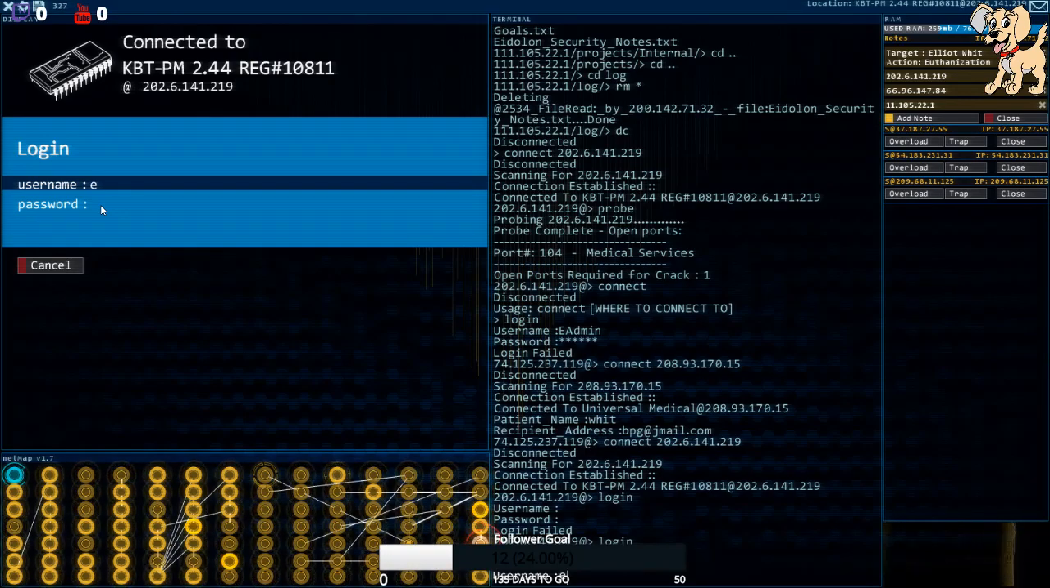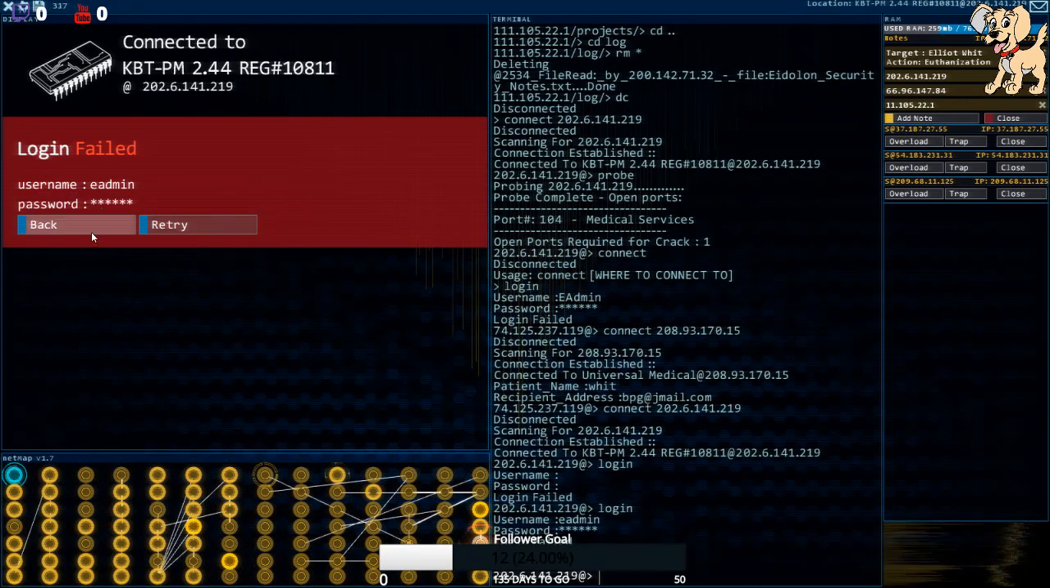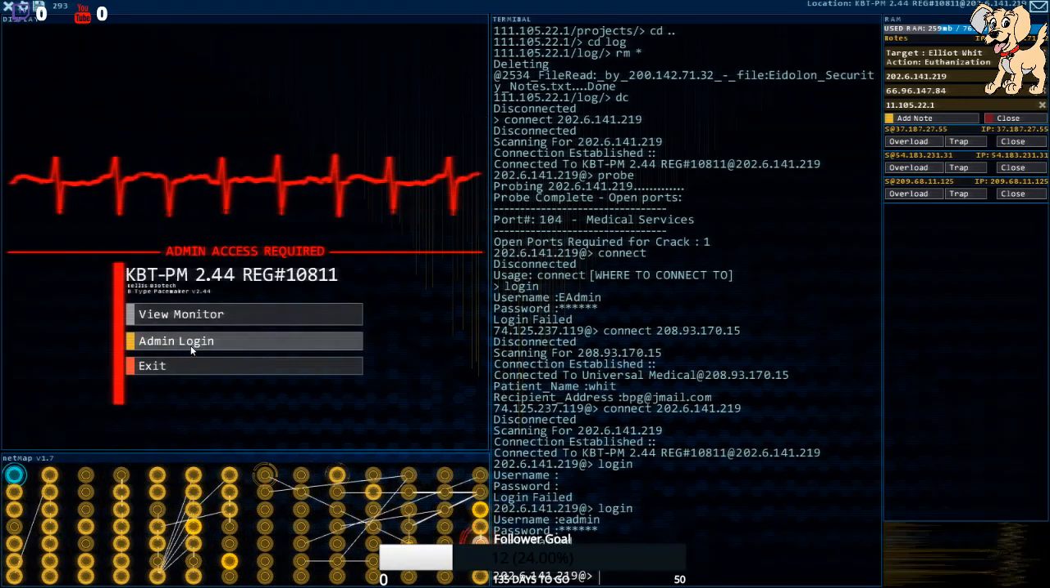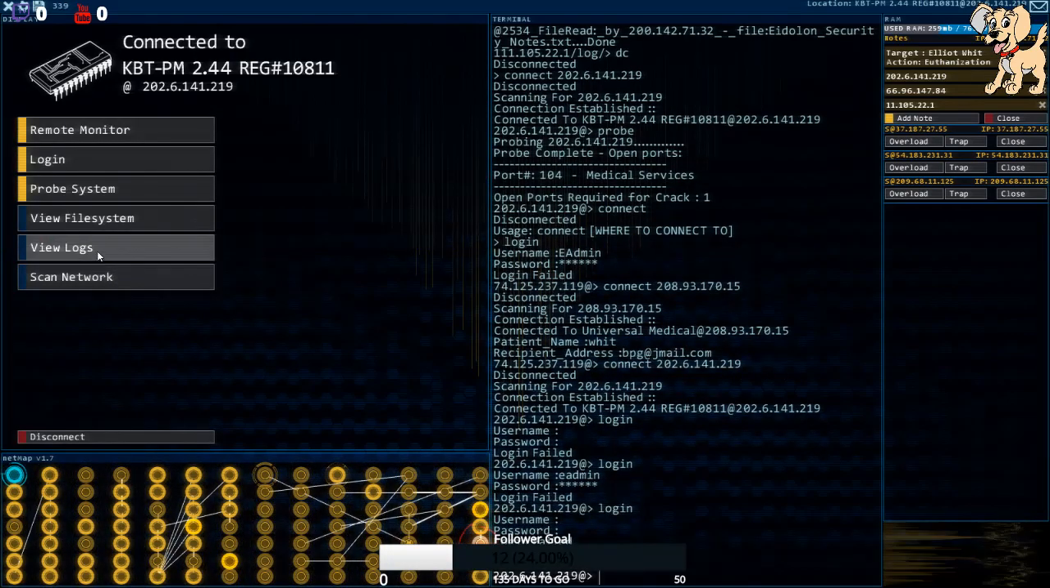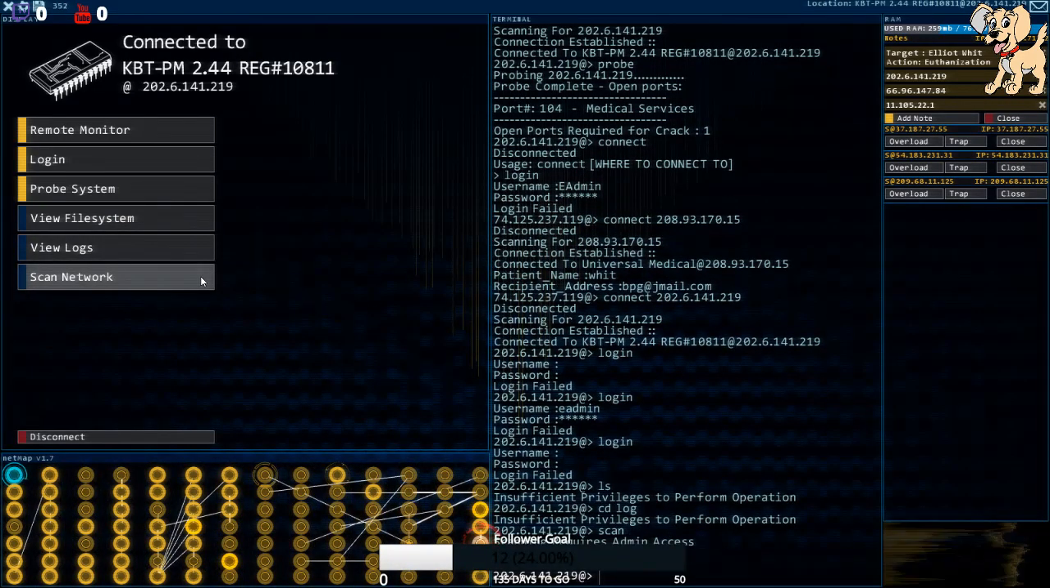Don't know what the difference between login and remote login is, because I'm working remotely, so it doesn't make any sense. Log in. Probe system, view file system, view logs, scan network.